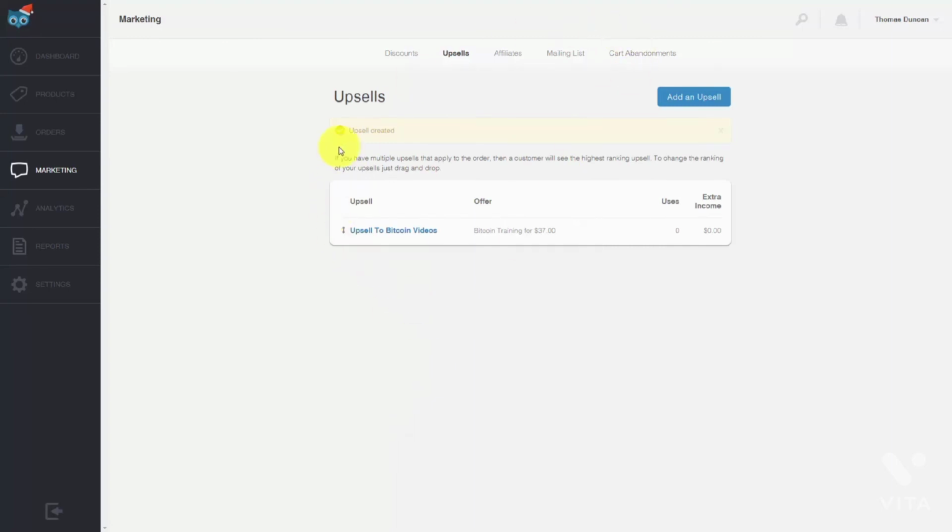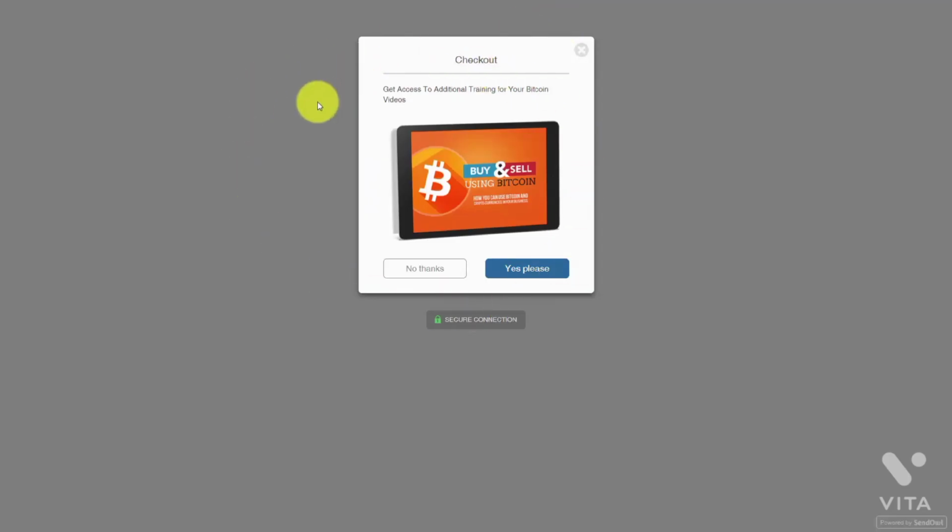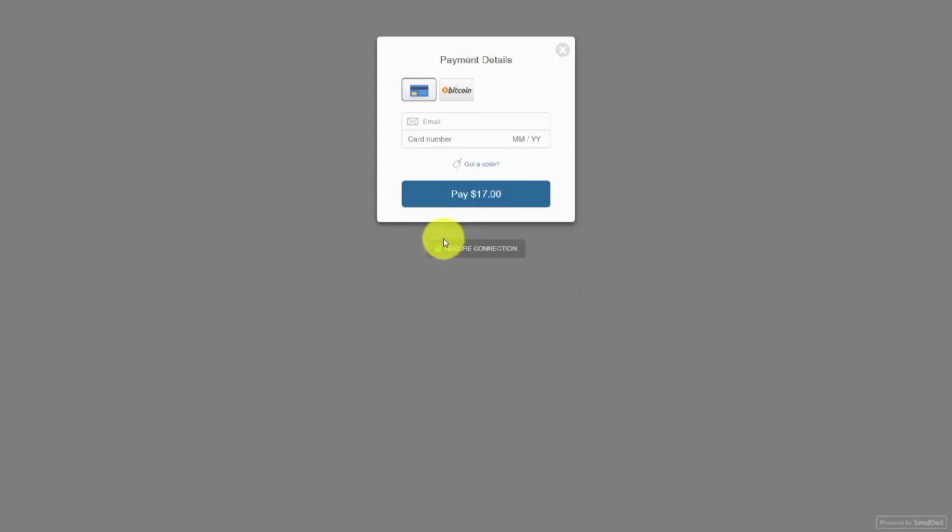Once you've done that and you see your upsell in place, the person will buy your product, but then be shown another offer. You'll see this when the client goes to check out. They'll be shown this other offer where they can get access to additional training. They can either say yes or no and then be taken to their offer. So for example, if they say no, they'll then be taken to the regular offer where they can pay in Bitcoin.